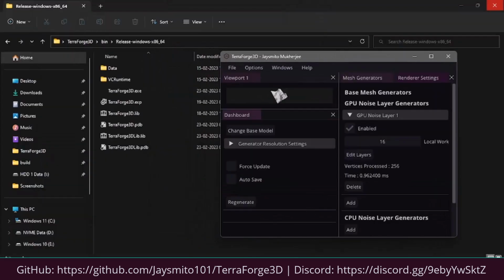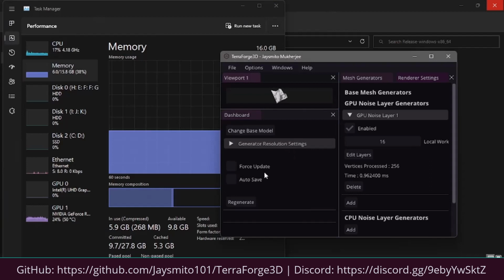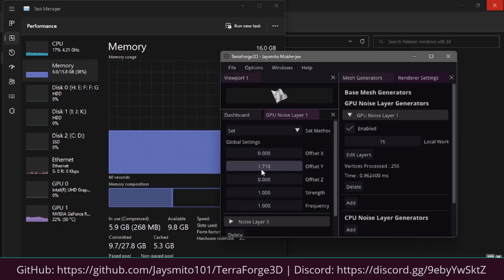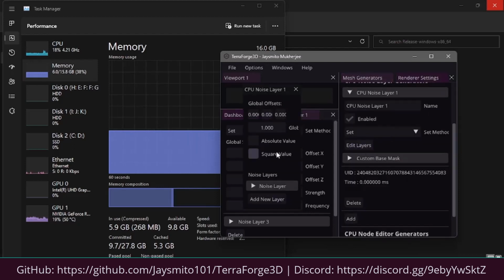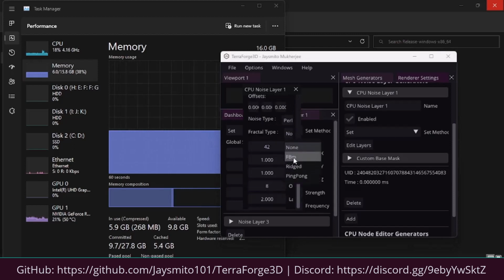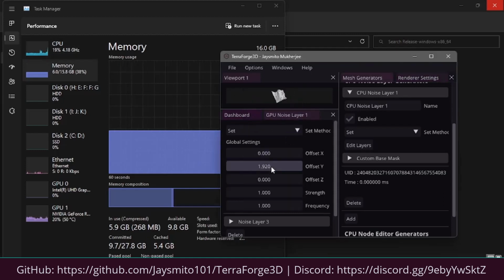For example, if I just open up Task Manager, you can see my GPU is at 18%, and the CPU is at 18% too. It's pretty low. Now, if I go to Edit Layers and change something out here, you can see the GPU usage will be slightly shooting up. Now I'm not doing anything complicated out here, but if I add a CPU noise layer, which would put a strain on the CPU, and edit it, let's say add FPM and enable it, a little more octaves, you can see whenever I'm changing something, the CPU usage shoots up.